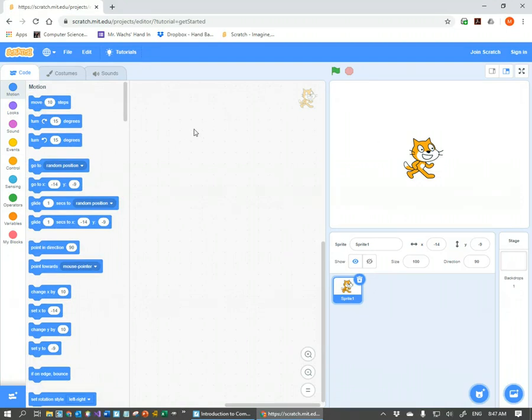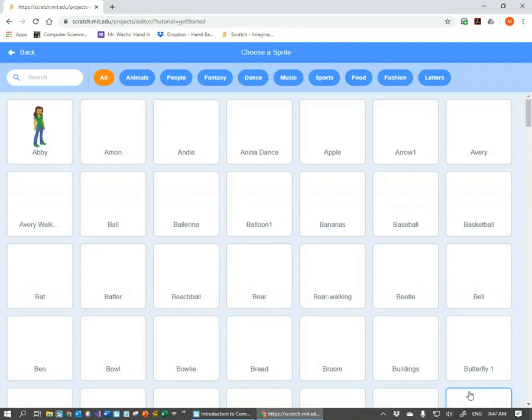Alright, so before we start doing anything with scripts or code, we're going to set up our stage with the right actors. So we have one actor, the cat. We're going to put a few more actors onto the stage, which will represent the mice. To do this, there's a button down here at the bottom where we can choose a sprite to either draw it, or we can just pick one from various places. So I'm just going to click Choose a Sprite.